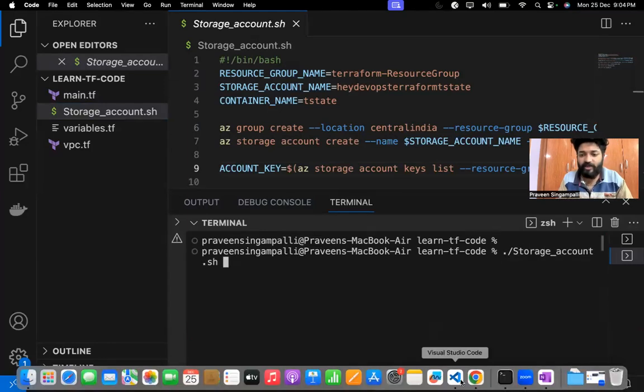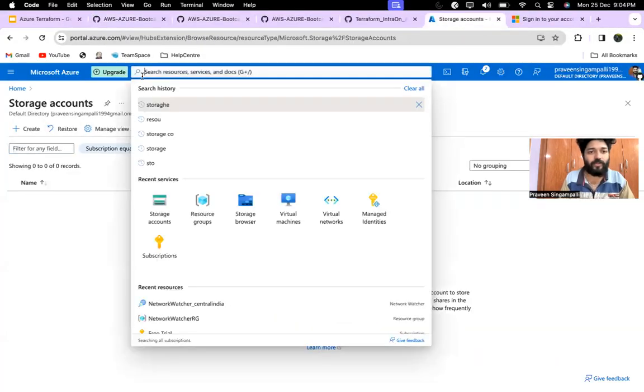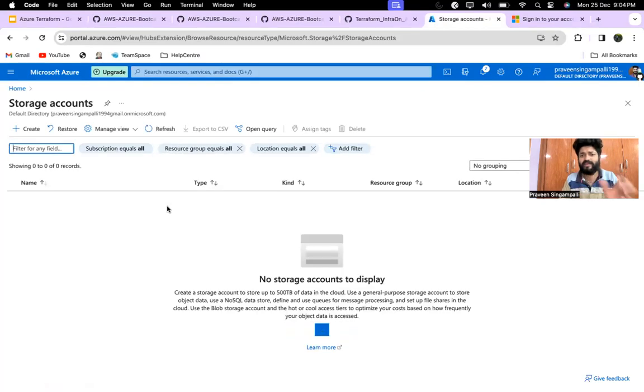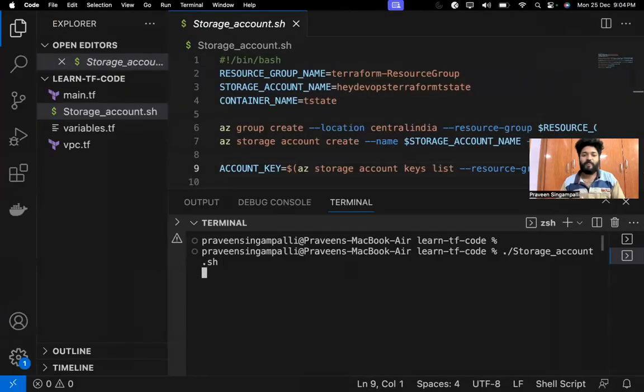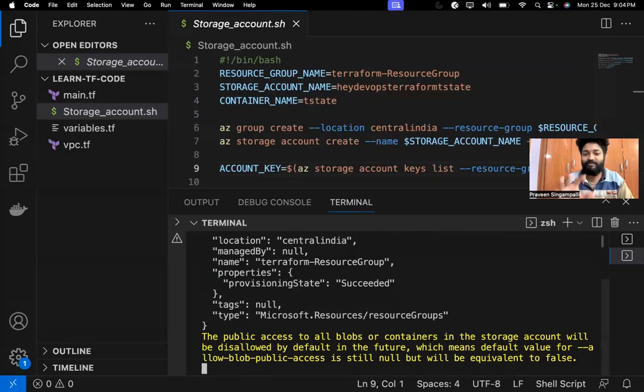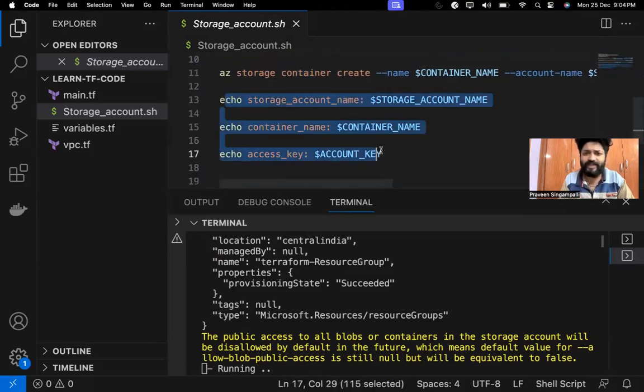So all of you see here, as of now, my main intention is this. Even though you are using Terraform, you can create storage accounts with Terraform also, but I am doing it with CLI commands. As of now, there are no storage accounts, but if I run this command, all of you see here, the beauty of this command is: step 1, create a group. Step 2, create a storage account. For that storage account, get the keys and create a container. As simple as that. And finally, we are printing the keys, names, container name, account name, and everything.